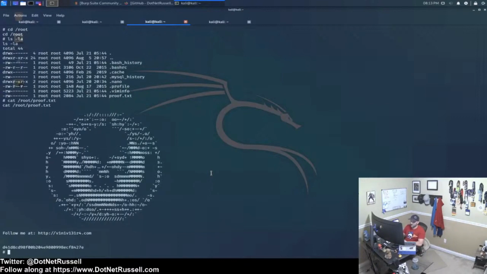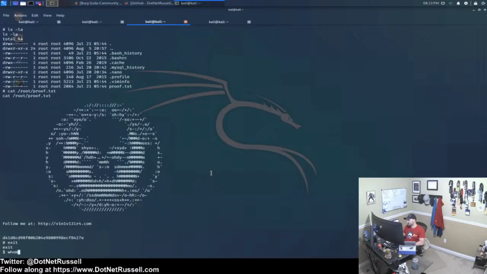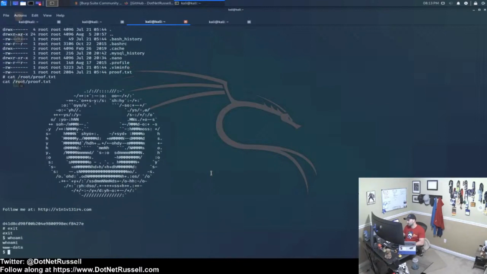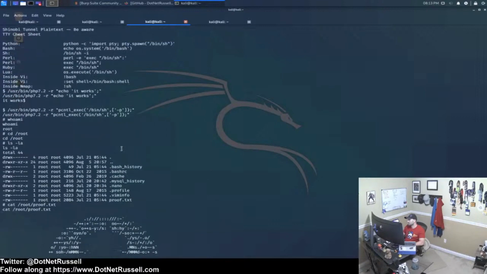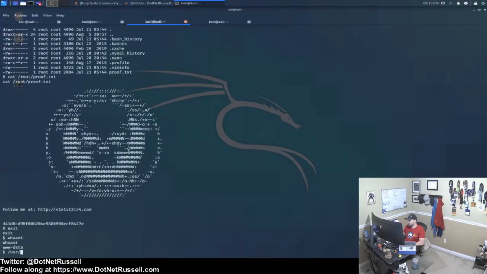I would really love to know. I wonder if I exit out of this. So exit that. So now I should be www-data again. I wonder if I do /usr/bin/php7.2. I wonder if I use that -p for shell execute, if it'll work. Pretty sure I tried this. We'll do bin sh -p.